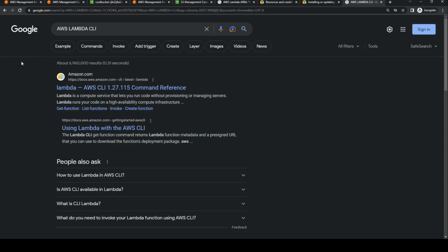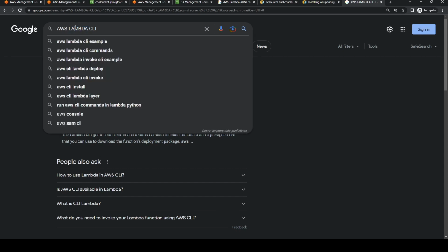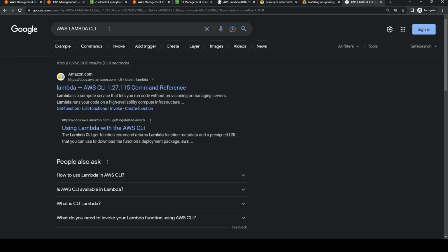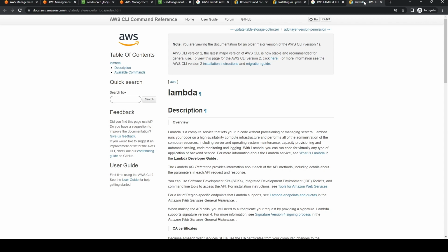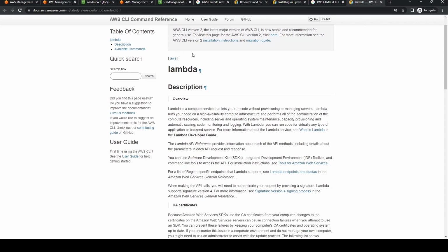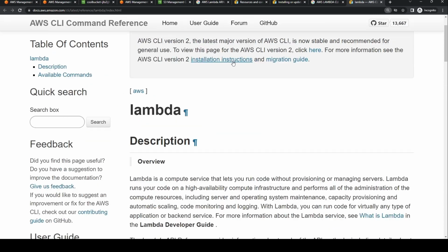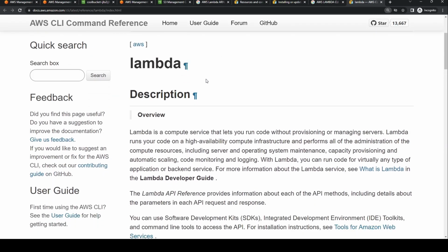So each service has a list of APIs you can call from the command line. Whenever I want to know what APIs are available for a service, this is usually what I Google. So I'll Google AWS, the service name. In this case, let's look at Lambda. So AWS Lambda CLI. And usually if I do this, one of the first links that comes up will be something like this. Again, provided by Amazon. And I'll open this in a new tab, and you can see AWS CLI command reference. And if I go into this window, it's kind of like a man page. Wow, that's really small. Let me zoom in there. It's kind of like a man page for the service.